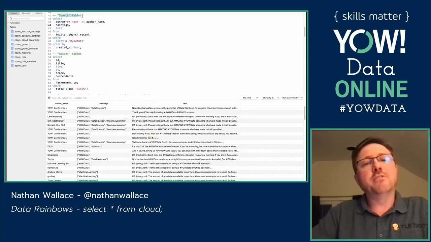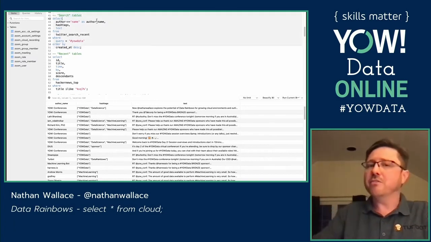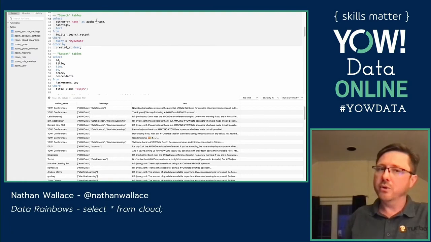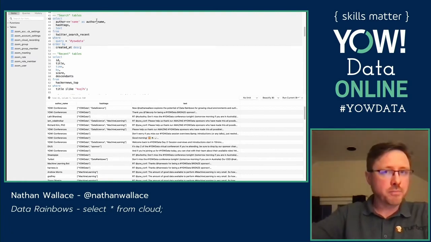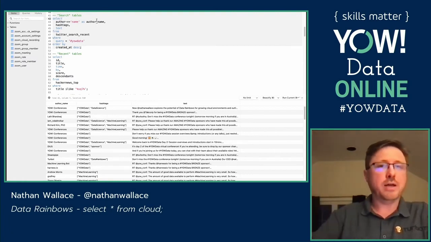So you can think of tables as searching data, as opposed to sucking in all of the data and then querying it. Just search the source, and you can do a lot with that.